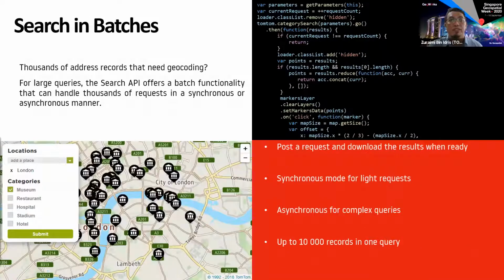Search in batches. Thousands of address records that need geocoding. For large queries, Search API offers a batch functionality that can handle thousands of requests in synchronous or asynchronous manner. You can post a request and download the results when ready. Synchronous mode is for light requests, whereas asynchronous is for complex queries. You can do up to 10,000 records in one query.